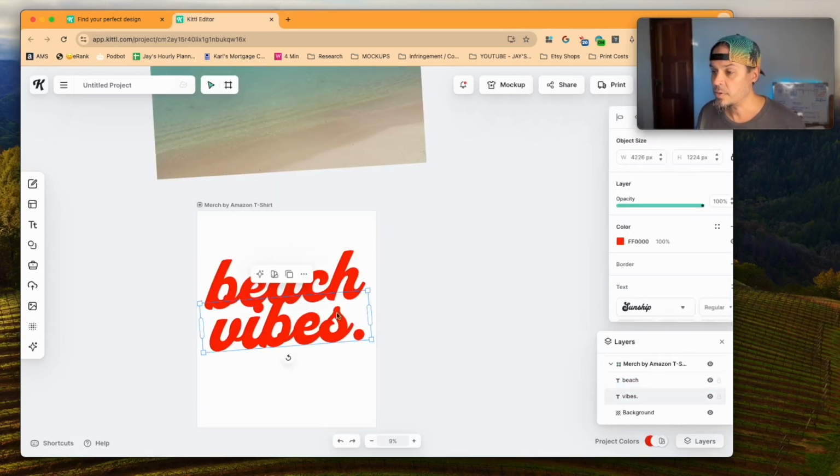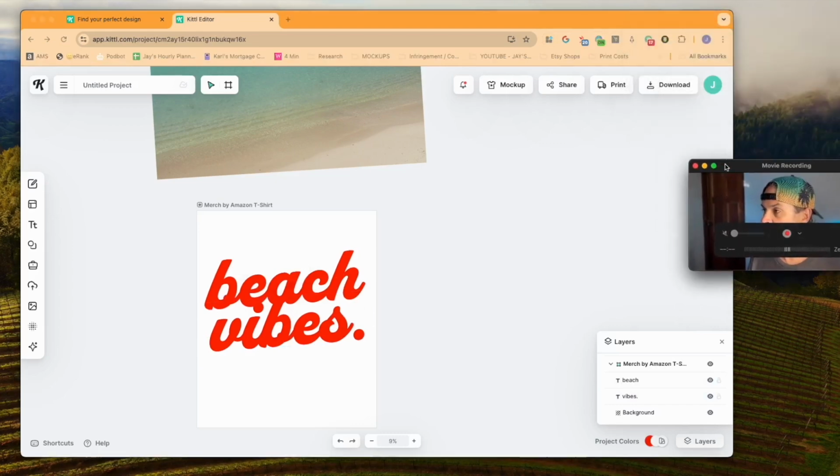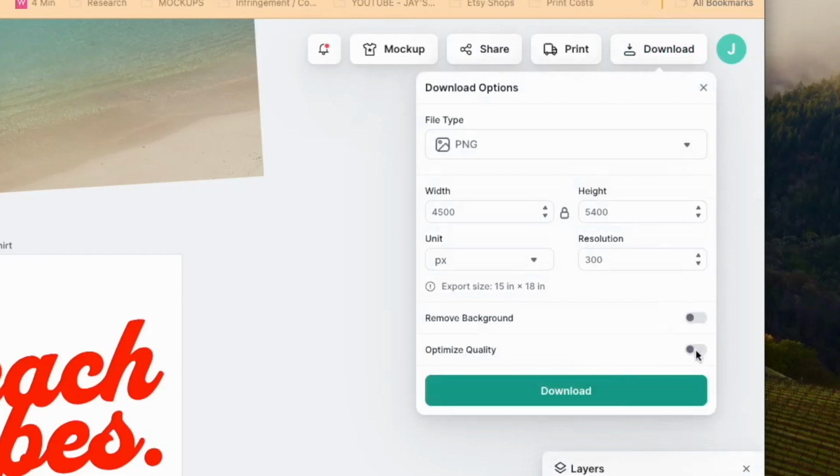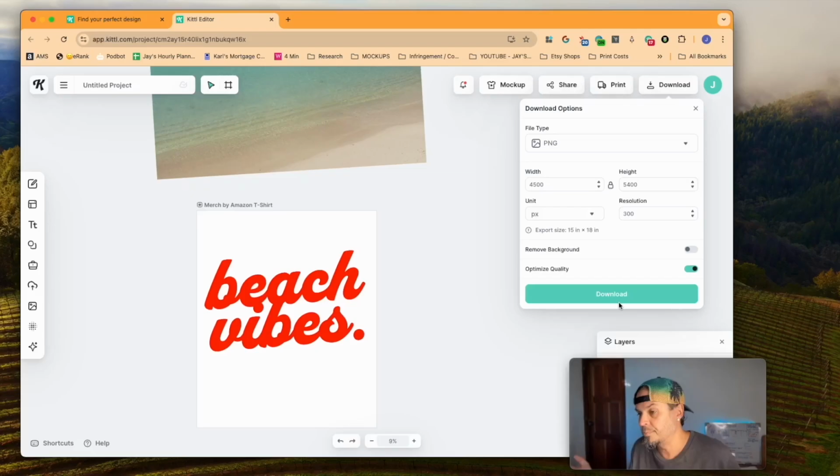And then all you have to do, the next step, super simple here, we're just going to download this. We are not going to remove the background. We will optimize quality, a relatively better design, but I definitely do not want to remove the background. So all we're going to end up with is this white box with the words beach vibes on it, right? So I'm going to download that.